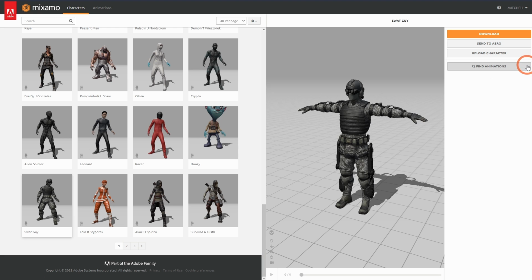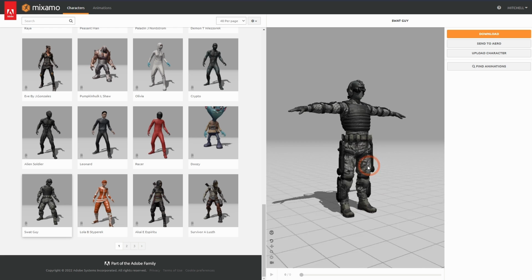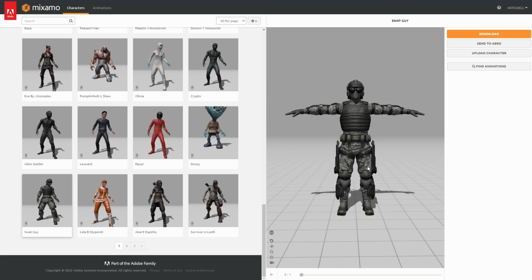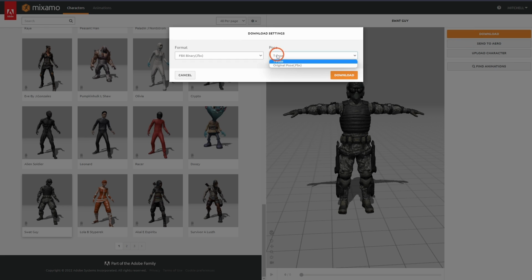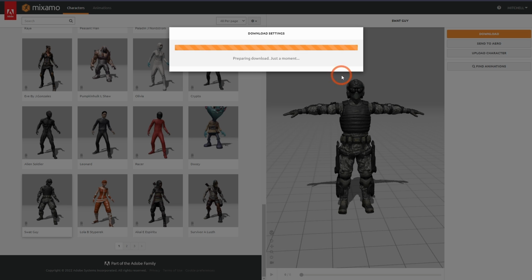And I'm going to get rid of his animation. So you can see he is sitting in T-pose like this, okay? And then I'm going to download him, and I'm going to grab him in T-pose, and I'm going to grab him as an FBX, and I'm going to download him. It's going to take a second, so I will be right back.